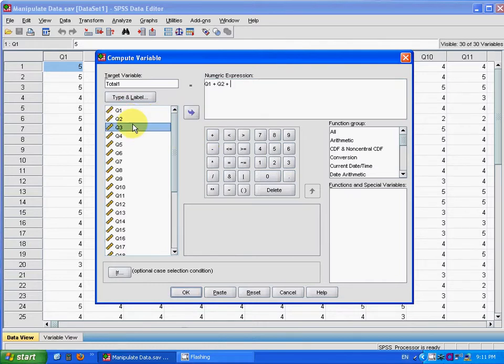plus Q3 plus Q4 plus Q5 plus Q6 plus Q7 plus Q8 plus Q9 and plus Q10. Okay, and after that you press OK.